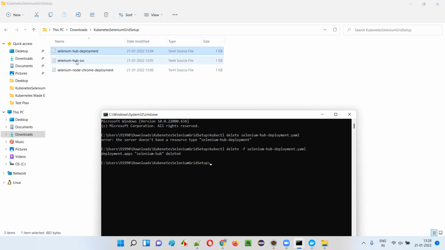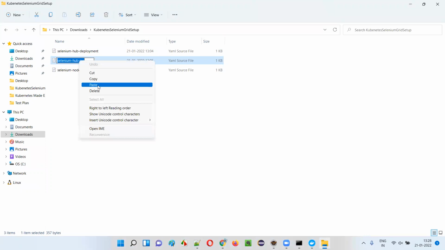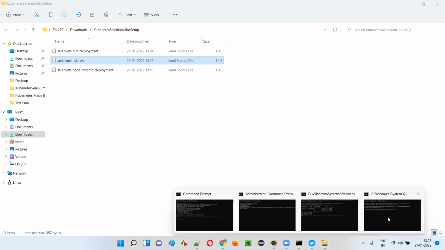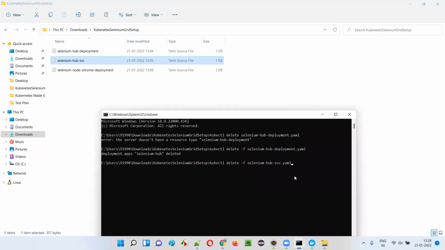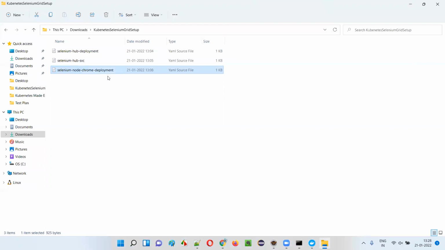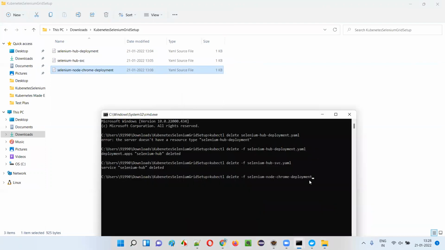Next things also: I deleted the hub. I will delete the service and I will delete the Selenium Grid node. Again the same thing: remove this part, copy this name, right click, paste and say .yaml. Done. It also will be deleted. Third one: copy, come back here, right click, say .yaml. Done. Three got deleted, guys.